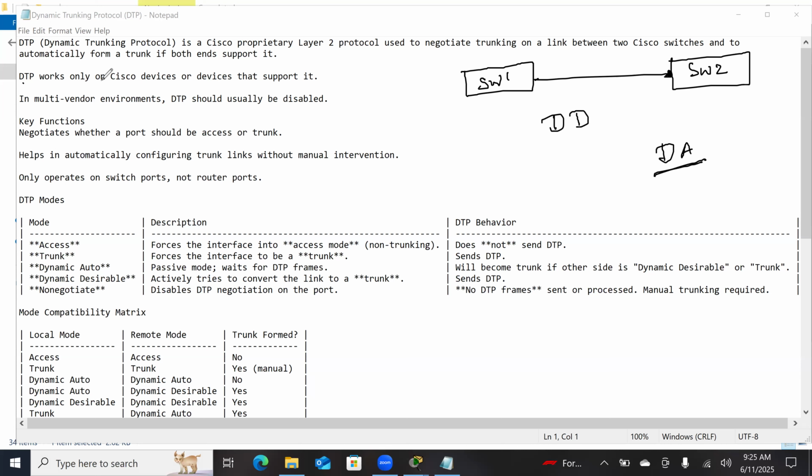So DTP works only on Cisco devices or devices that support this particular protocol. That's why I said it's a Cisco proprietary protocol. And in a multi-vendor environment, DTP should usually be disabled. We don't find this kind of DTP protocol in any other vendor. We can find it only on Cisco devices.